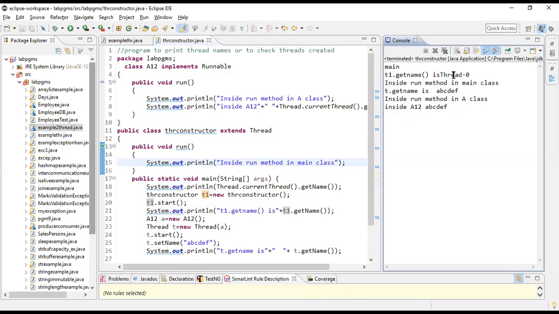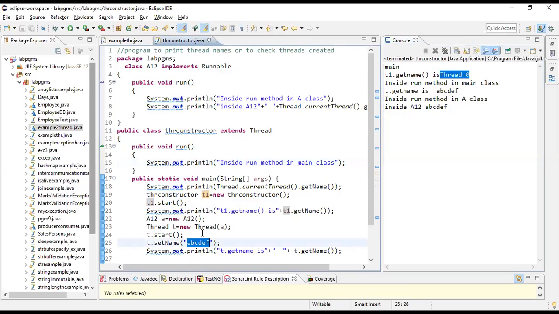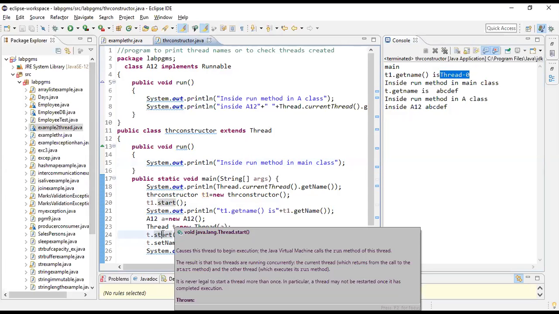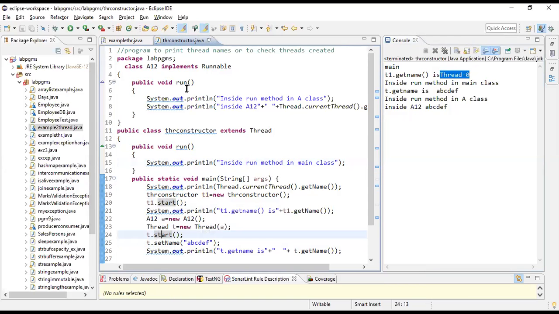After main, whatever the first thread it creates, the default name of that thread will be Thread-0. Next one more thread will be Thread-1, Thread-2, and so on, if you didn't set a name. But if you have set one, then that particular name will be taken. Now you can observe here that for the next one, t.start, again see here, t.start, what happens? Your run method will be invoked.